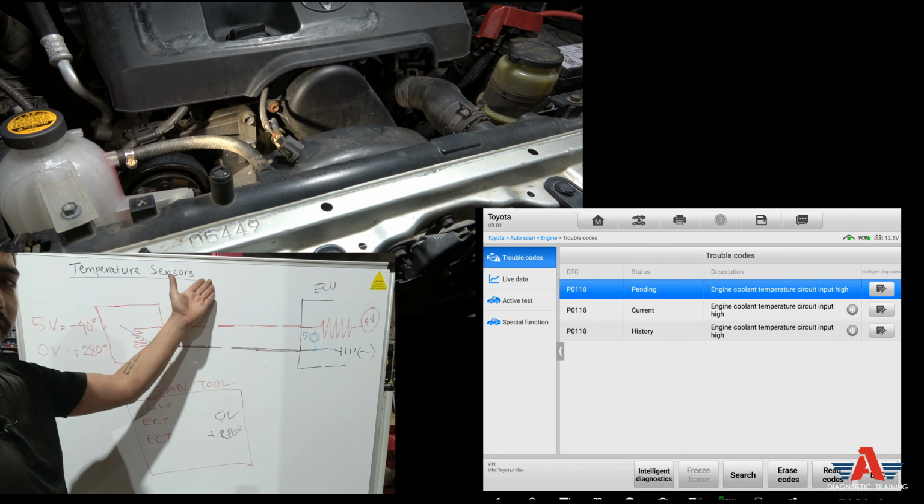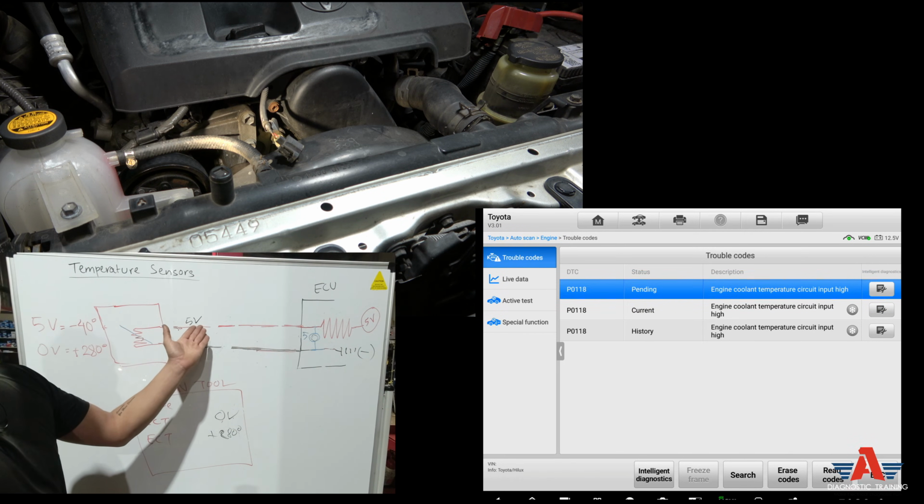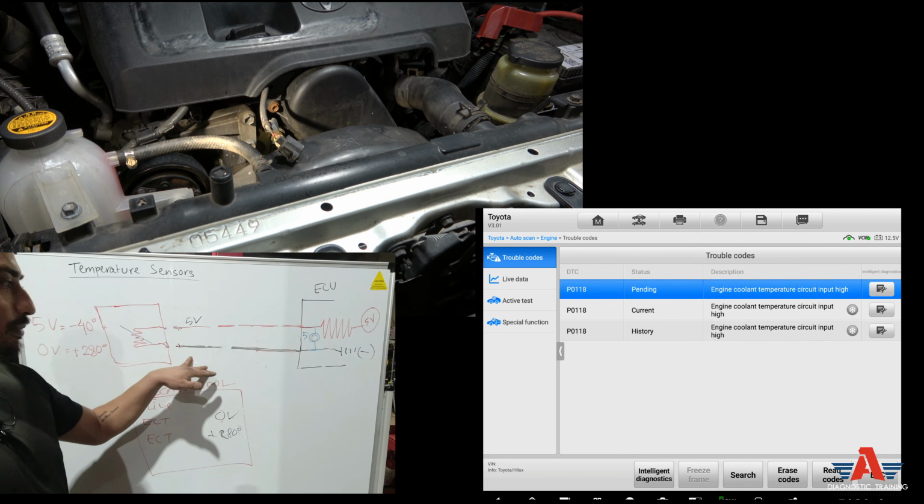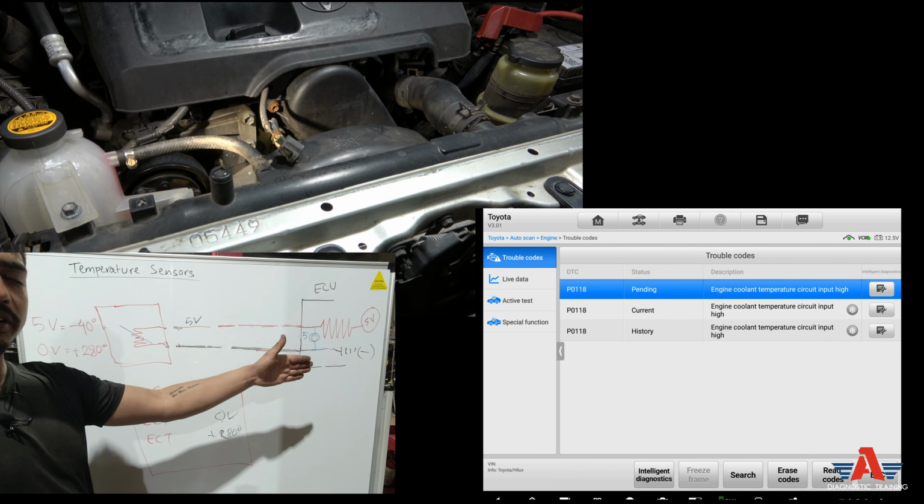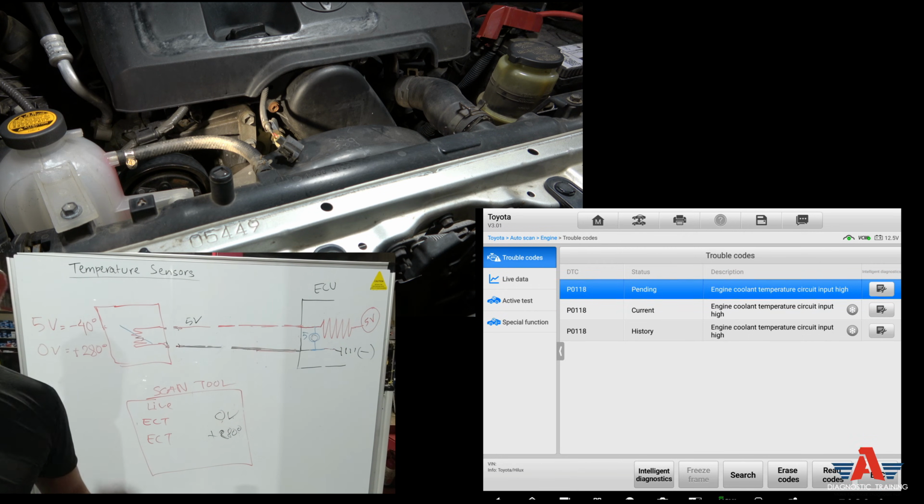Okay? What are you missing? 5 volt or are you missing earth? If you're missing 5 volt, go that route. If you're missing earth, go that route on that earth circuit, right? Now I'm going to do a couple of checks at the plug quickly.